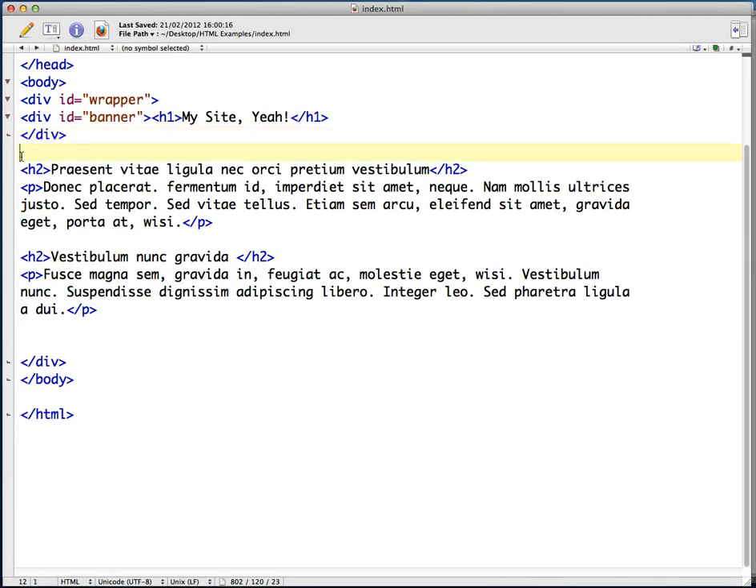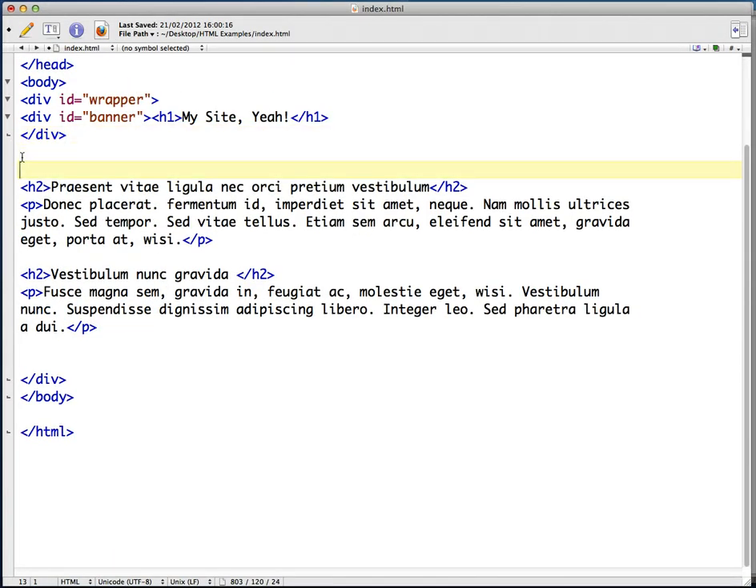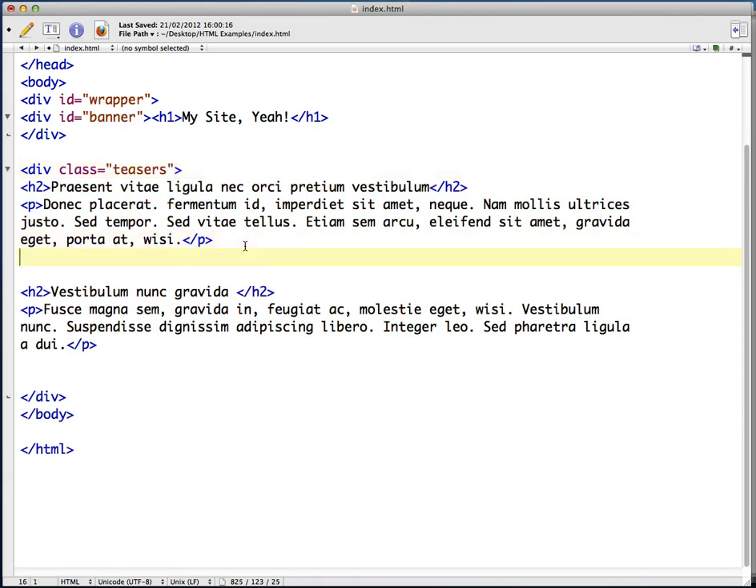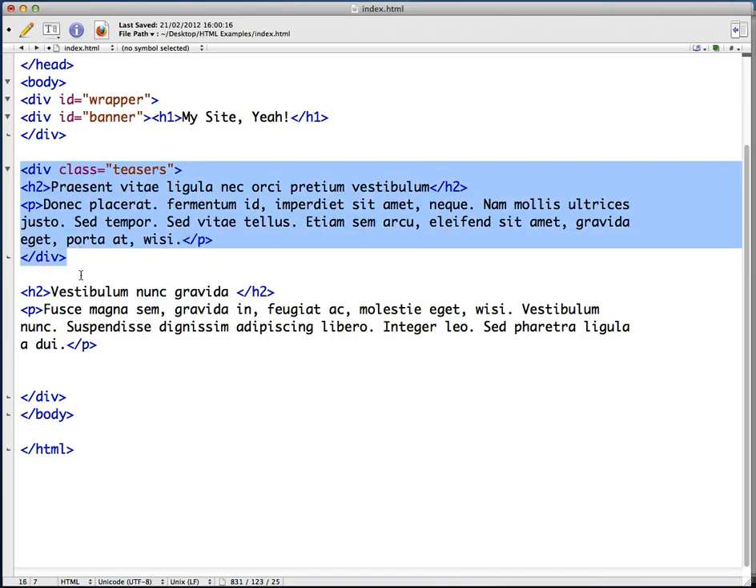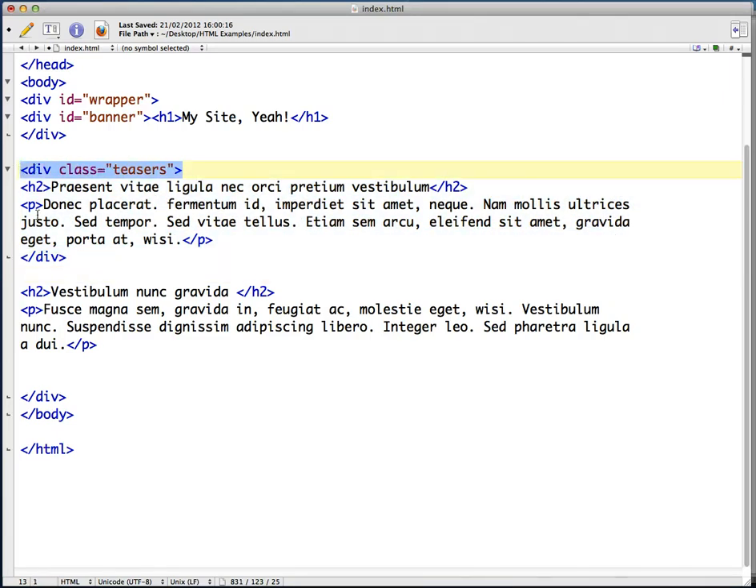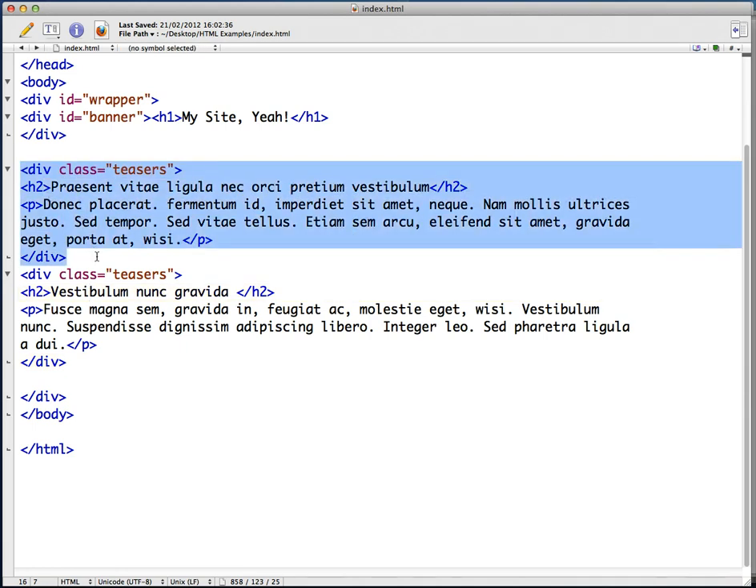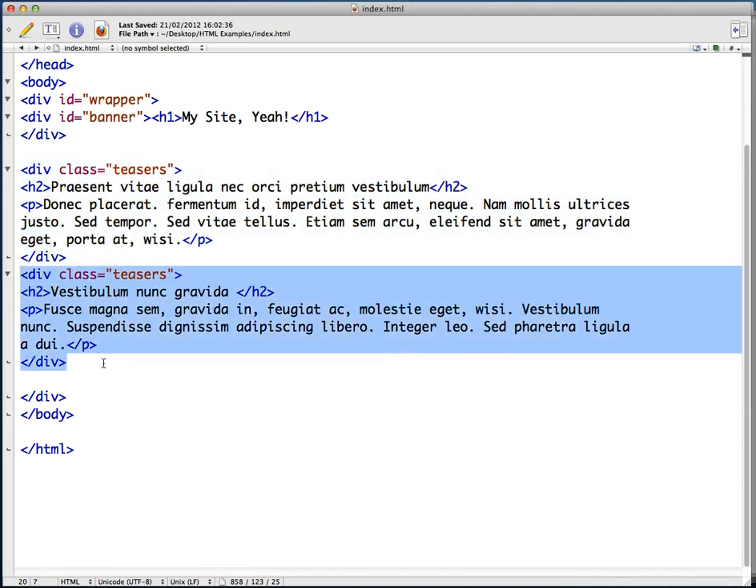But first I'm going to create some divs for these. So I'm going to call these div class equals teasers. So with a div class, I can reuse this. So here's one div, and I'm just going to copy and paste this to save time. And there's two divs. So div class teasers, and again div class teasers.